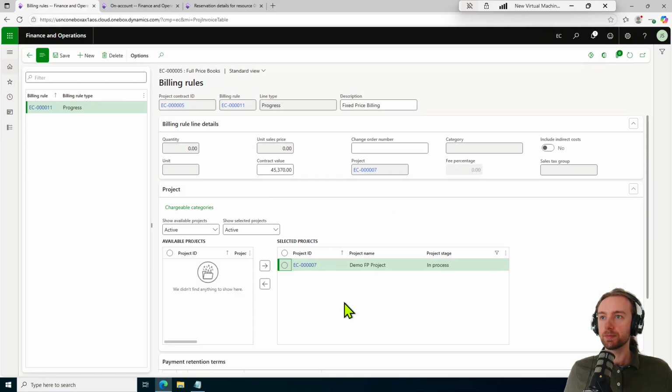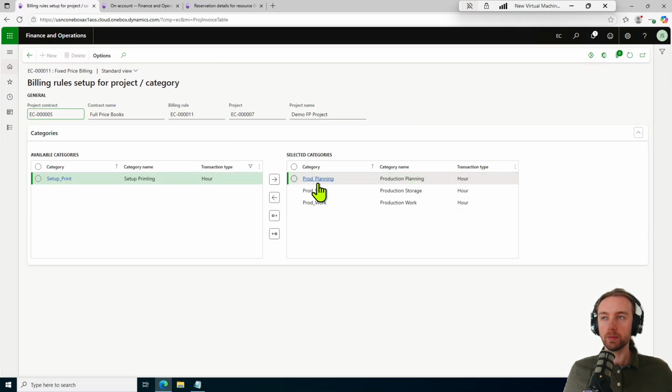Go back. And we're good to go. Now, whenever I enter time against one of those tasks in my work breakdown structure, each of those tasks has one of those categories associated with it.